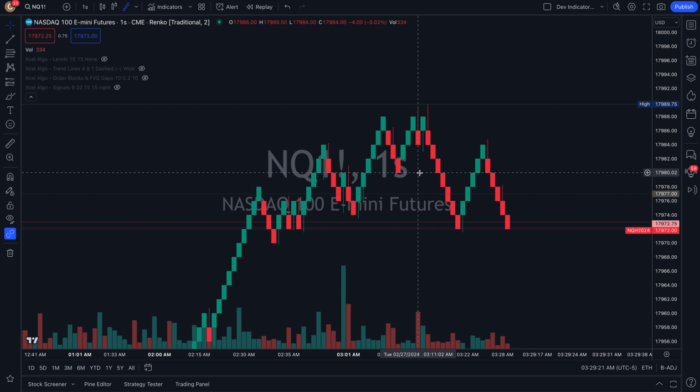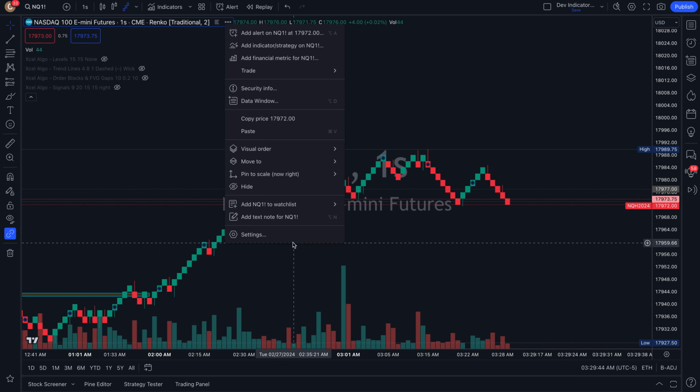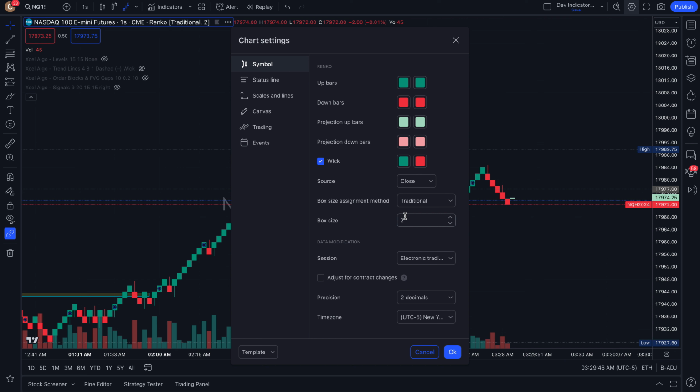Right now, futures is live. It's roughly about 2:30 a.m. Central Time right now. As you can see here, I use something called Renko candles. One of my users actually got me onto this, and I use it on the 1 second, and the setting is traditional with a box size of 2. If you're not familiar, read up on it.